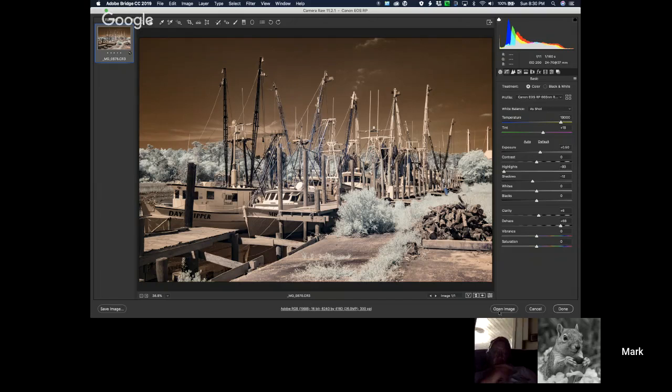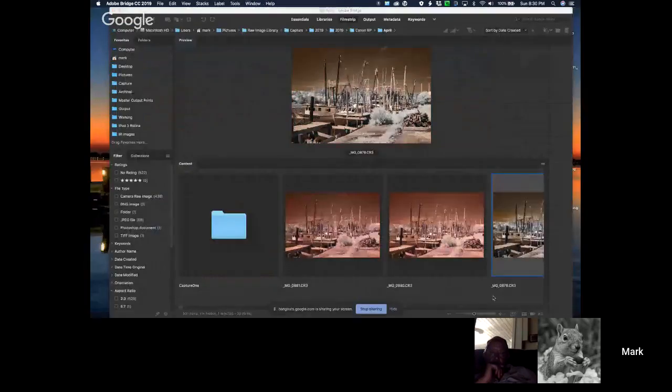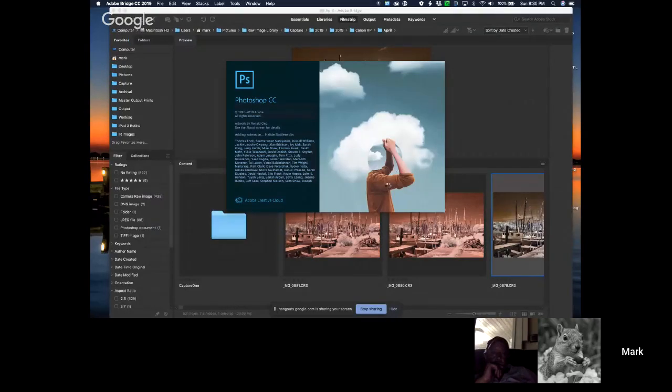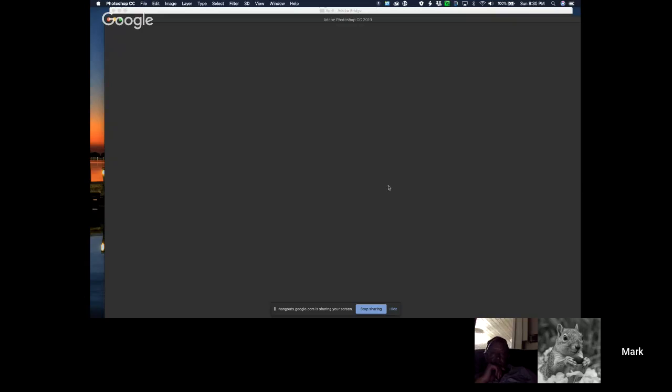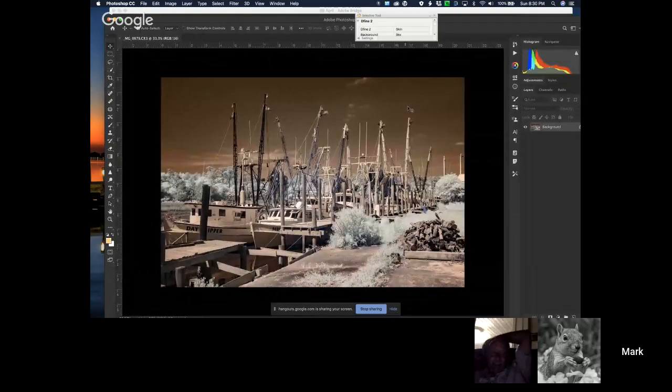So now I would click on Open Image, and it's going to drop it into Photoshop. And Dwayne, Photoshop is where you need to be editing. I do all my editing, or try to do all my editing, in Photoshop. So here it pops in, and now we can do our editing.